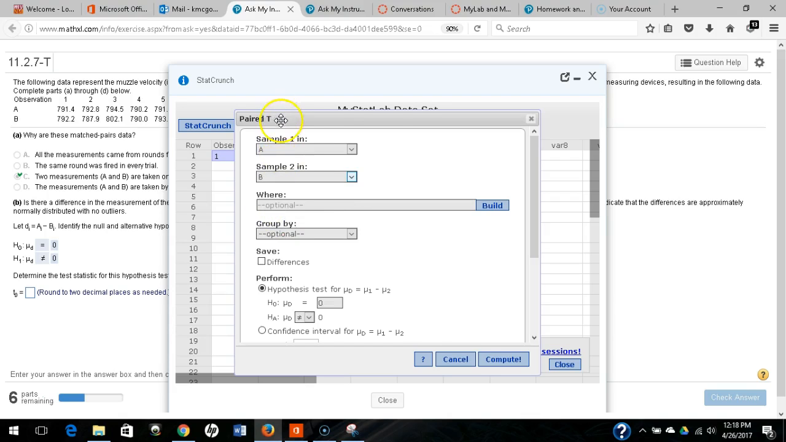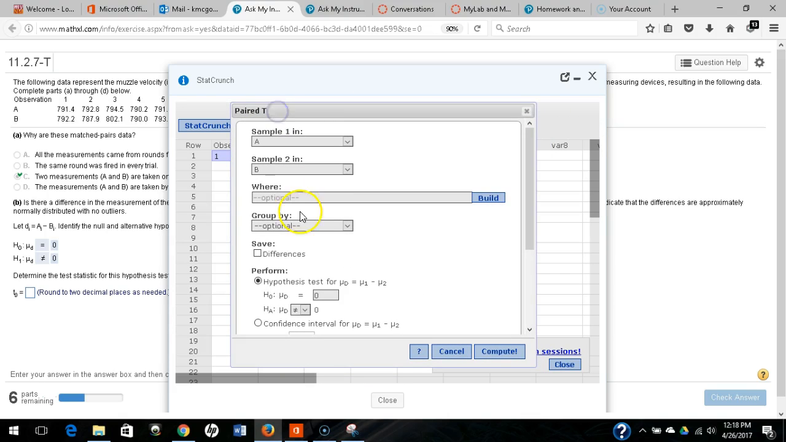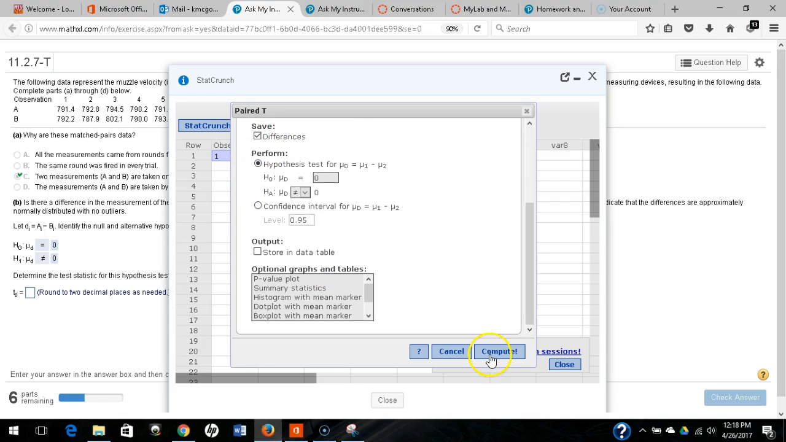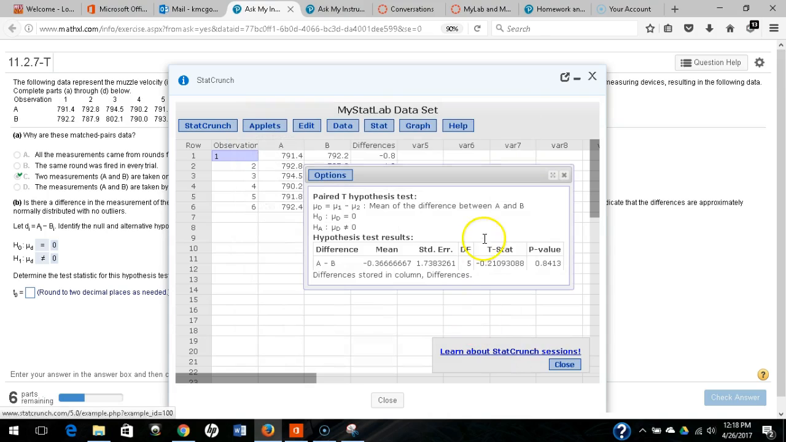And then what we'll do is, for the hypothesis test, it looks like we have a two-tailed test. Let's go ahead and save the differences just in case we end up carrying later, and then compute. And what we see is, as before, we have the p-value, but here now is the t-stat. So negative, let's see, it wants 2 decimal places, so negative 0.21 should be our answer here.